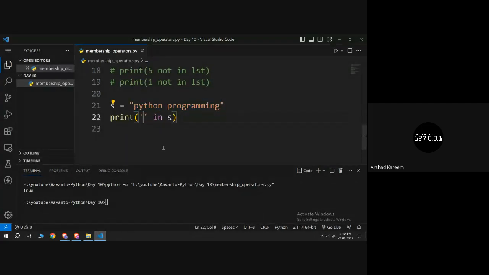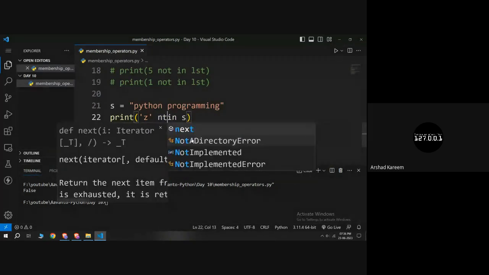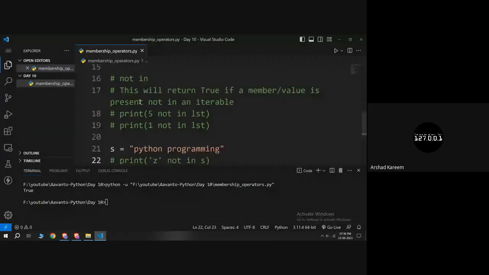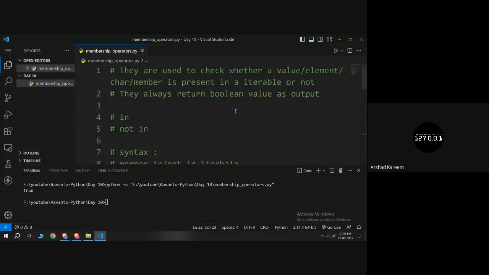If I say 'Z' in S, of course I am going to get False as output because character Z is not present inside my string. So like this, we can use membership operators in Python. If I say 'Z' not in S, I am going to get True as output because Z is not in my string S. You can see this time I got True as output. So this is the thing about membership operators in Python. I hope you all clearly understood these membership operators.